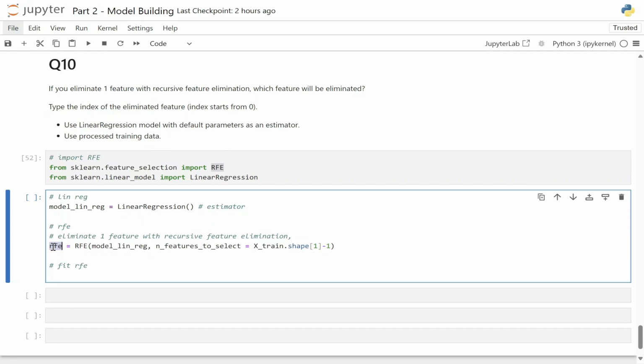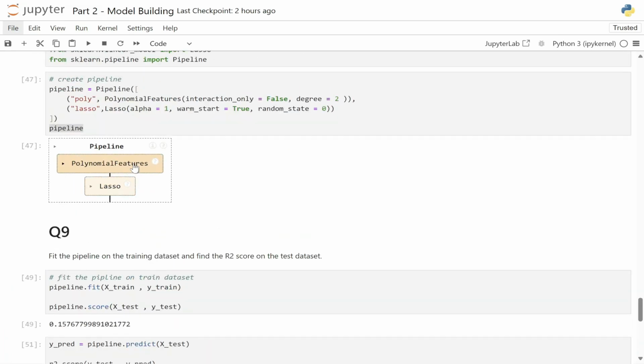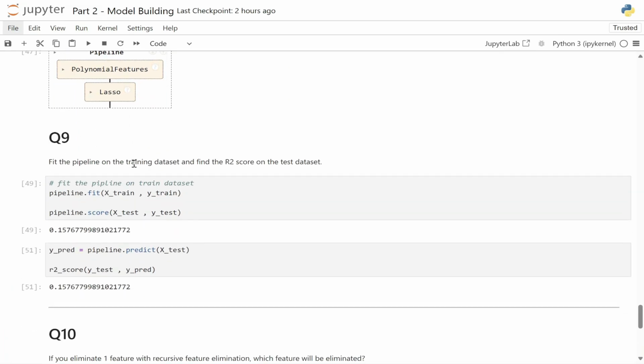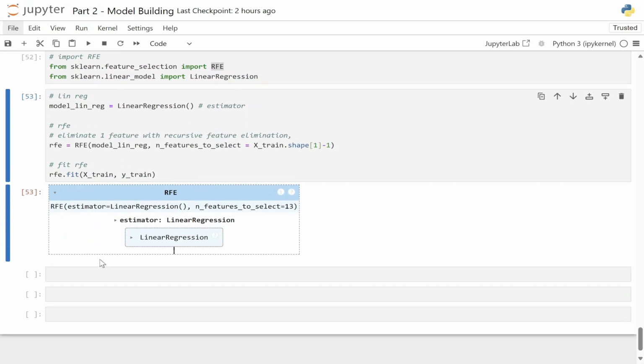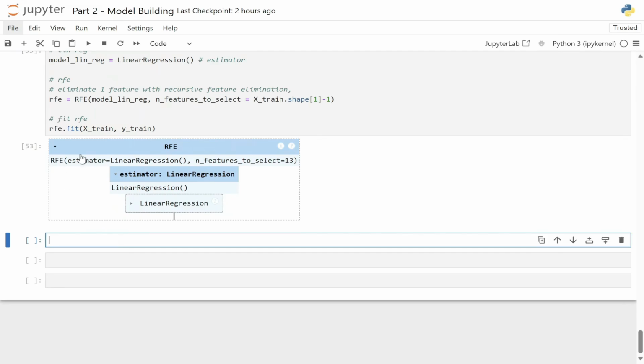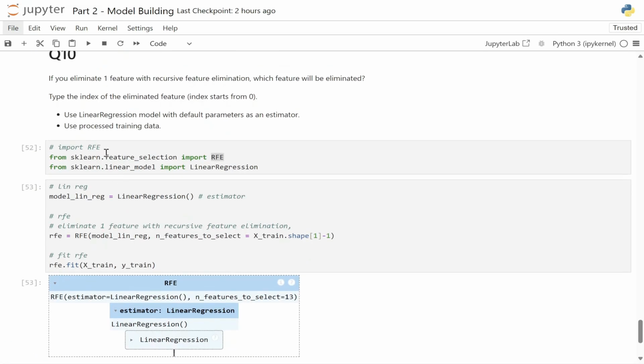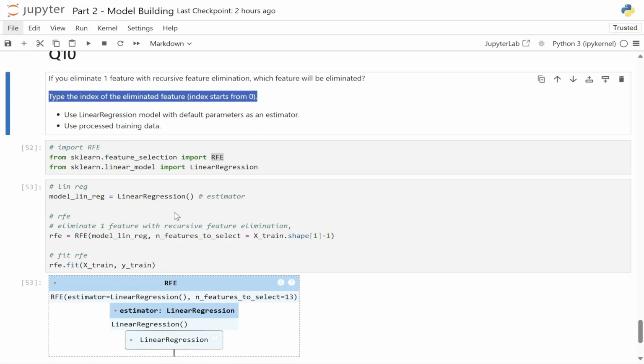Okay. And now I'm going to do RFE.fit, and I will be fitting it on my training data, which is the processed training data. So processed training data is what? It is X_train and y_train, right? So that's where we processed our data. X_train, y_train. And here we have our RFE, then we have our estimator. Now this is done here, but now the real question is: type the index of the eliminated feature, starting index from 0.